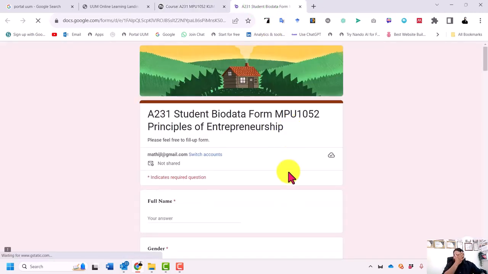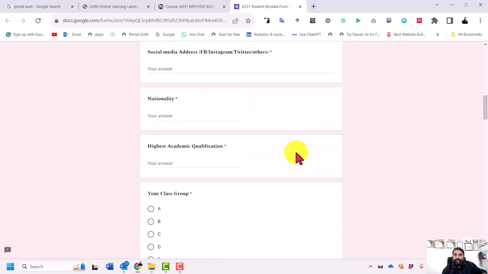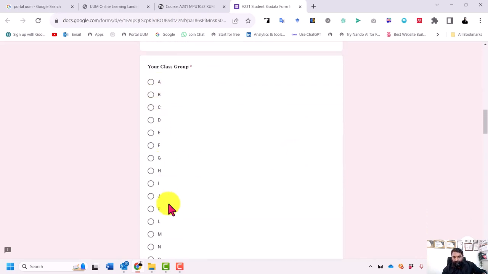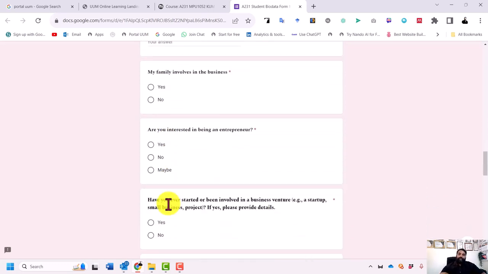First. Second, you have to fill up the biodata form as well. 231 biodata form. So your name, email address, social media address, and so on. You have to fill up and choose your correct group. So yes, answer the question. It's not a quiz. It's just a biodata form to get some preliminary information about you and your experience as well as your academic qualifications.